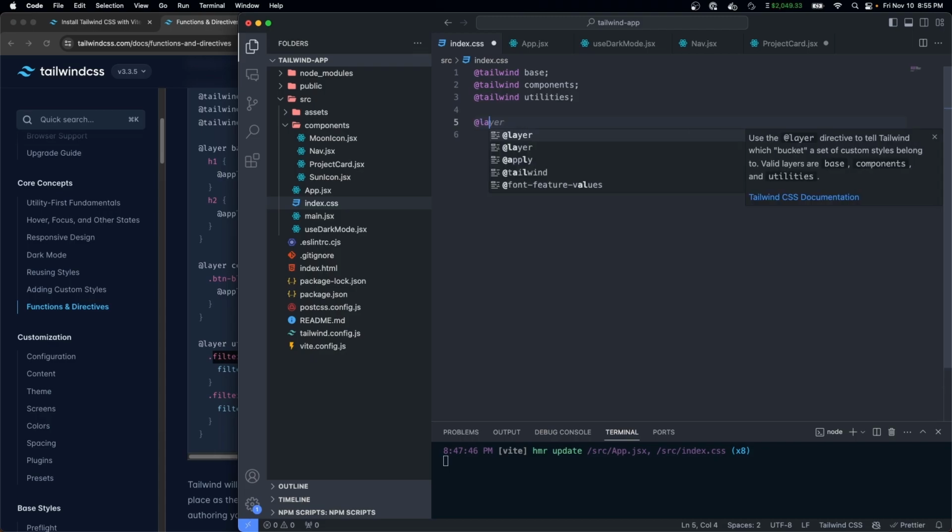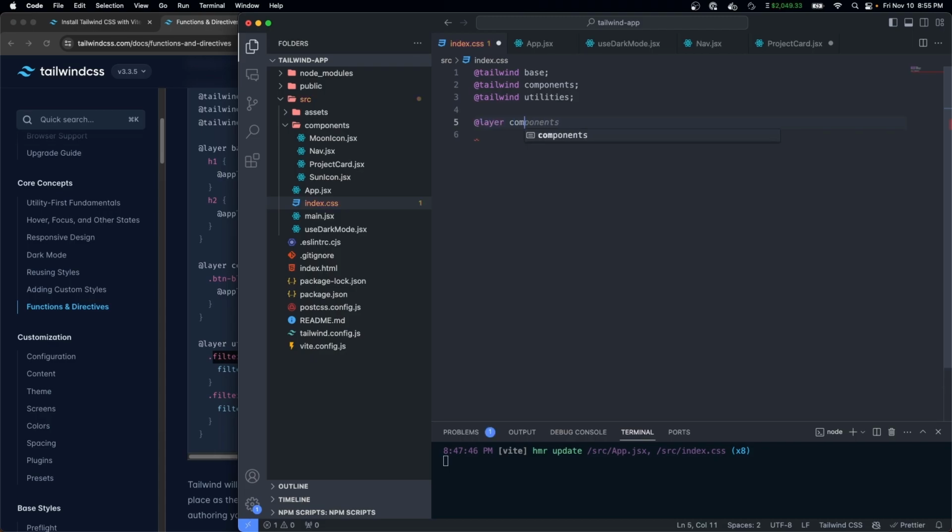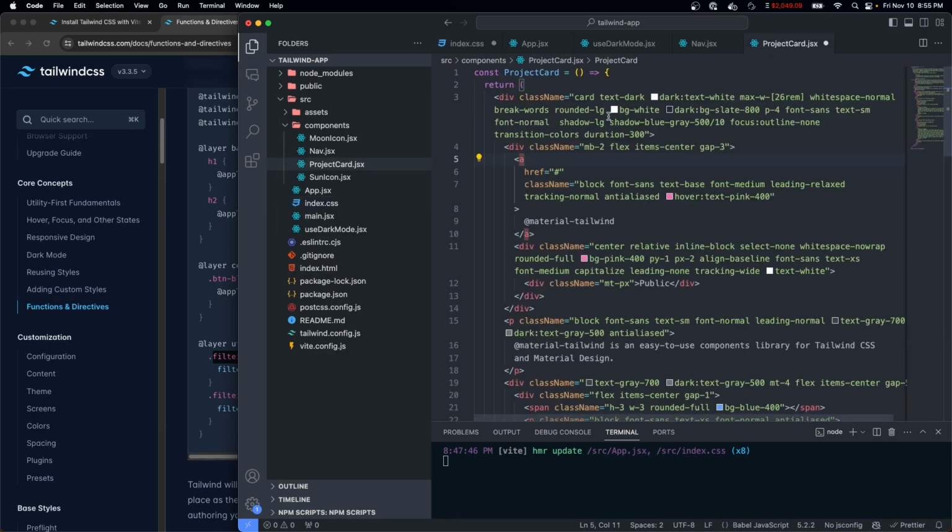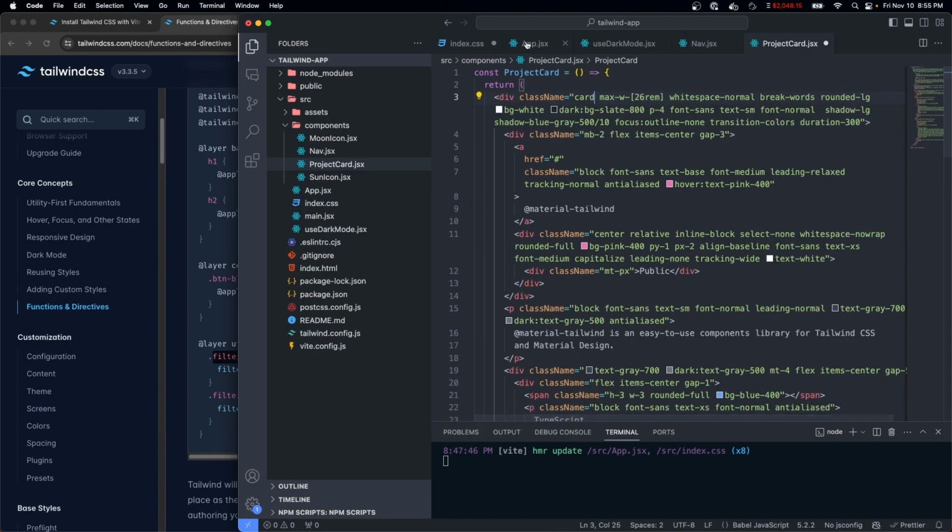We'll start off by doing @layer, and then specify the components layer. Then we'll add a class called card. In here, we need to start with the @apply directive because we're going to use Tailwind utility classes. And then let's go back to our project card and remove all the styles that are specific to a base card. So we'll take the text classes, remove those out of there.